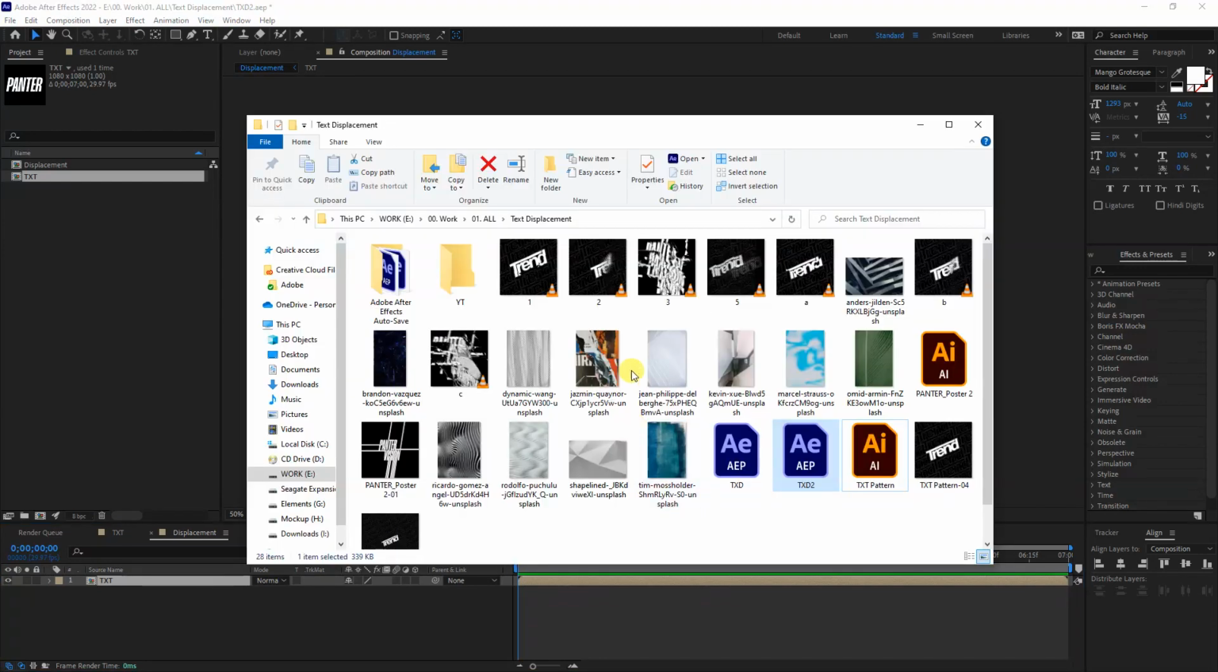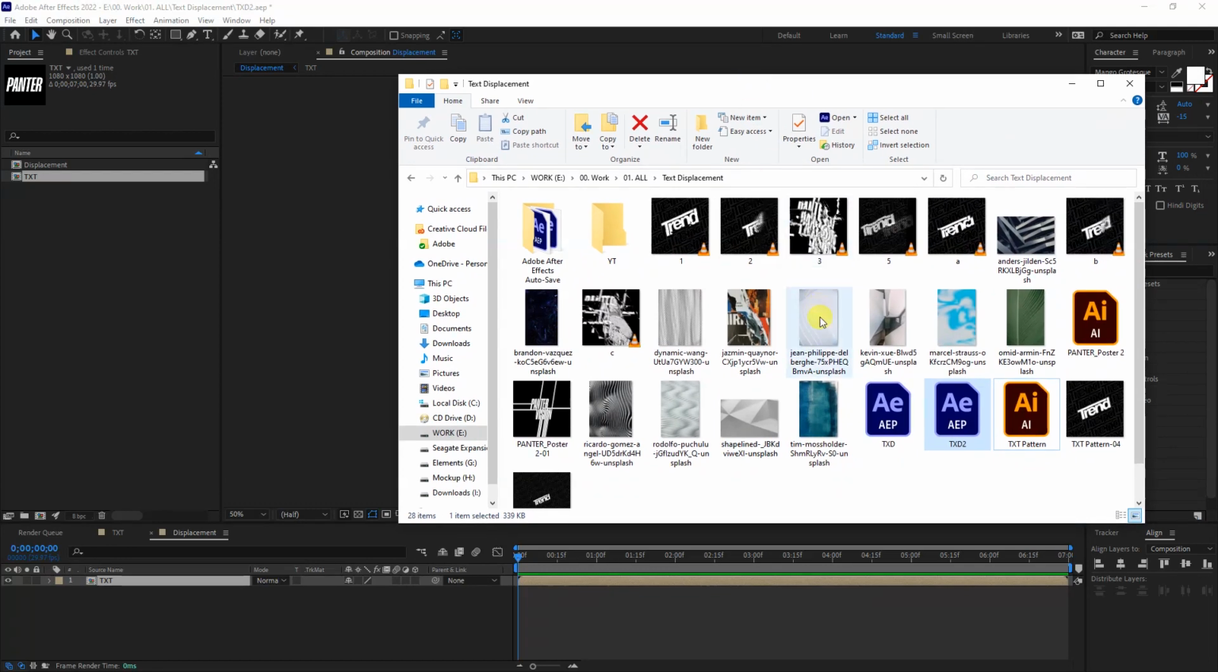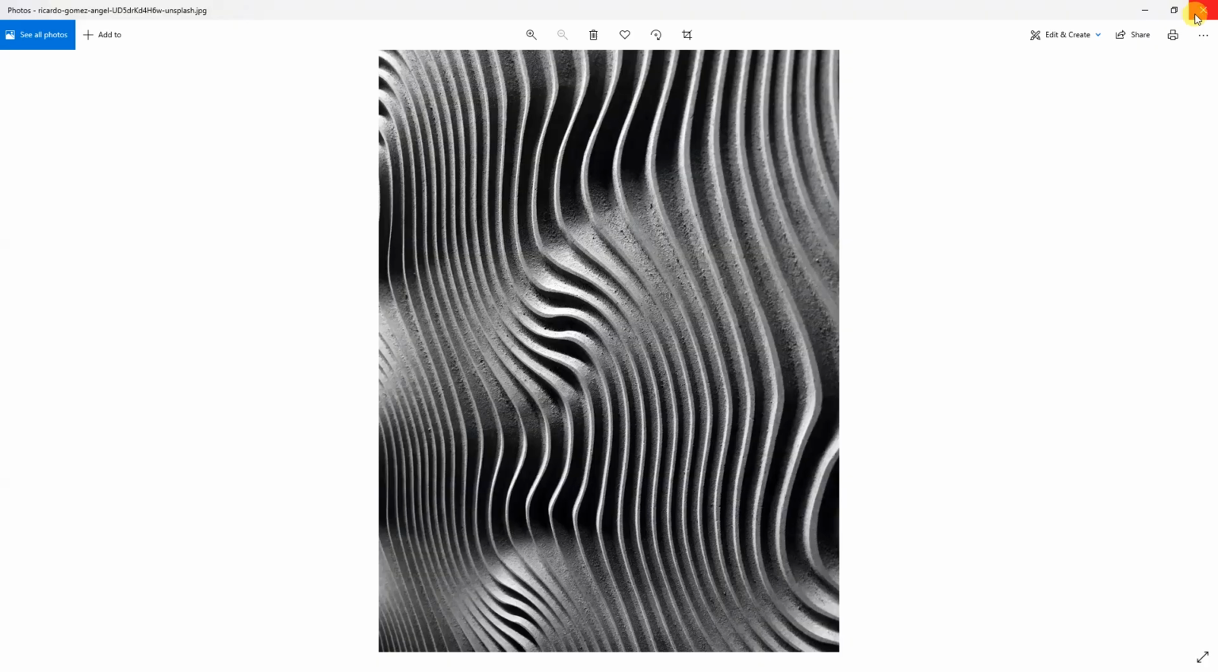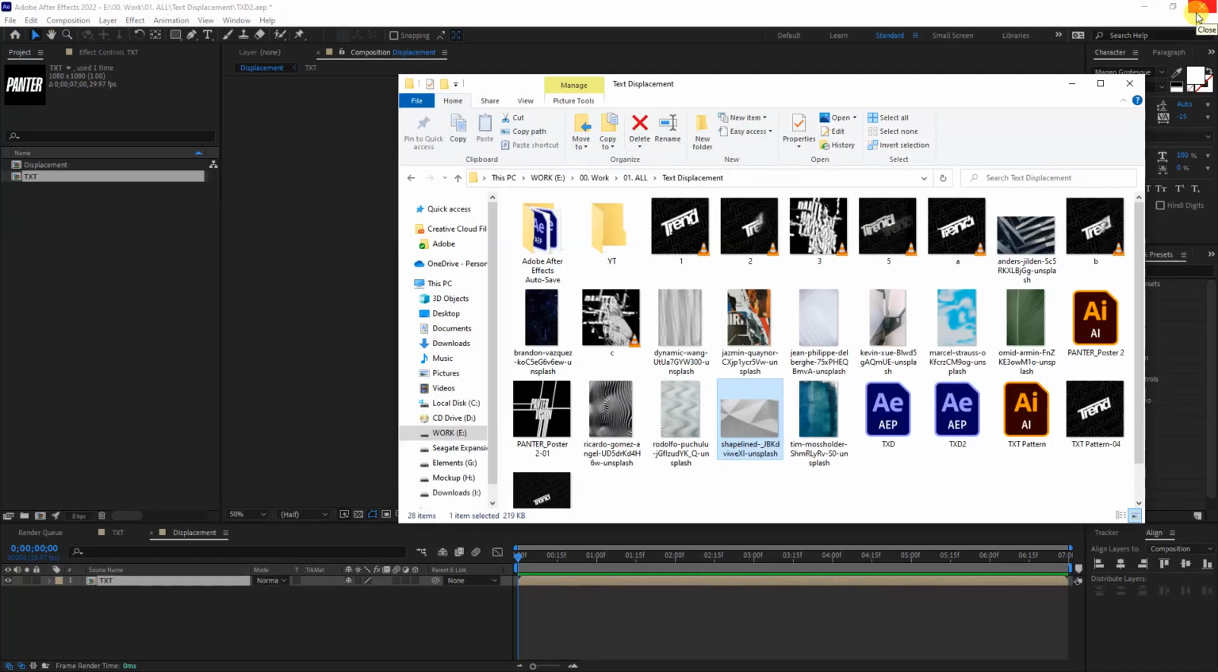So I'm going to check out my folder, and as you can see here, we got some multiple textures going on. Downloaded from unsplash.com. They got some really cool textures going on there, so we're going to drag in some of those. I'm going to try it with these dots. I'm just going to drag and drop here.